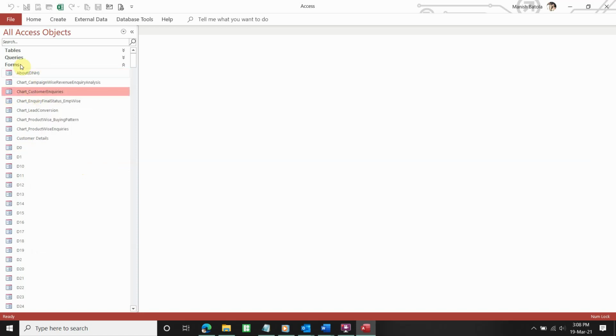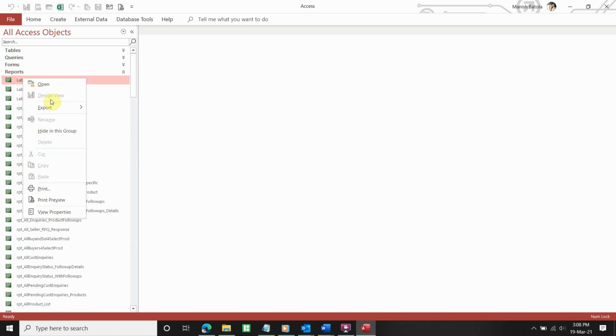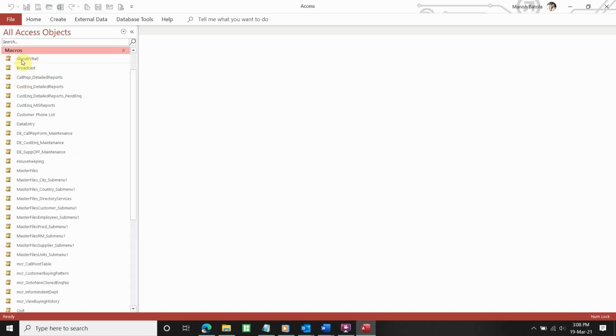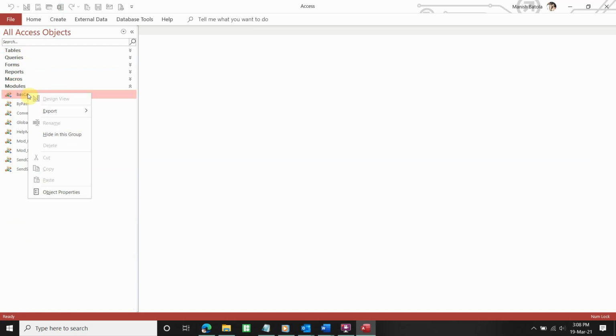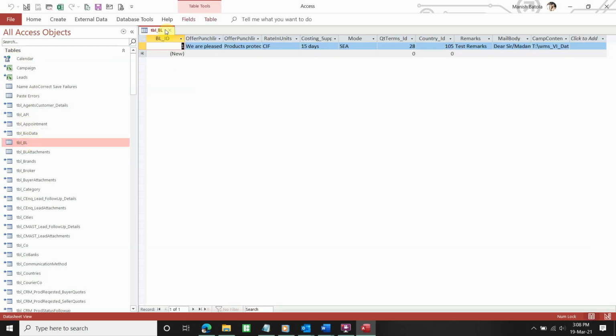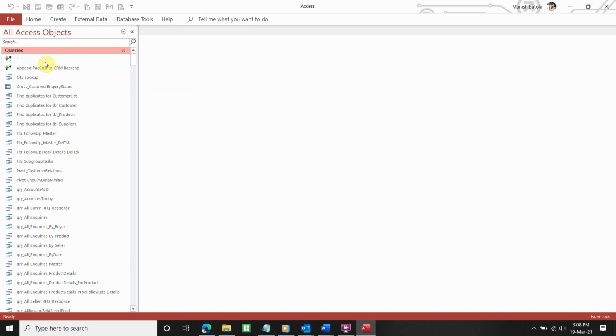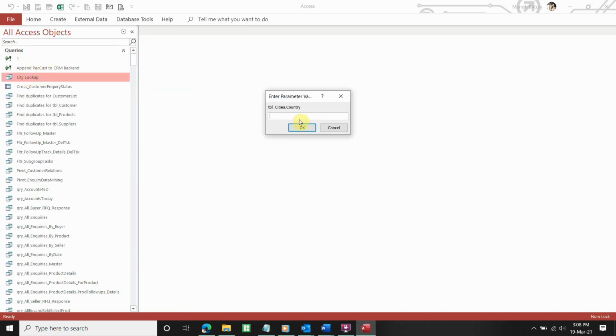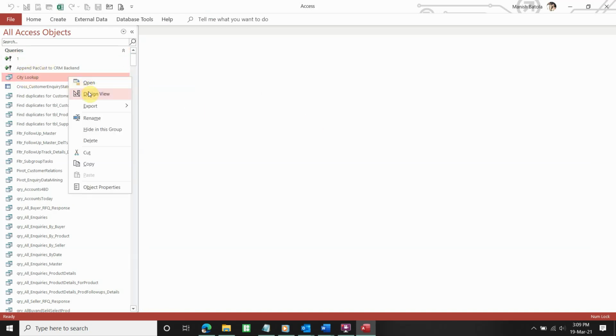You have to disable this so that the users don't go and modify your code or whatever. Now this is available only for forms and reports. Your macros are open and your modules are locked. Tables and queries, yes, you can go into any of the tables, you can go to queries, and you can get into the design. So just be careful.